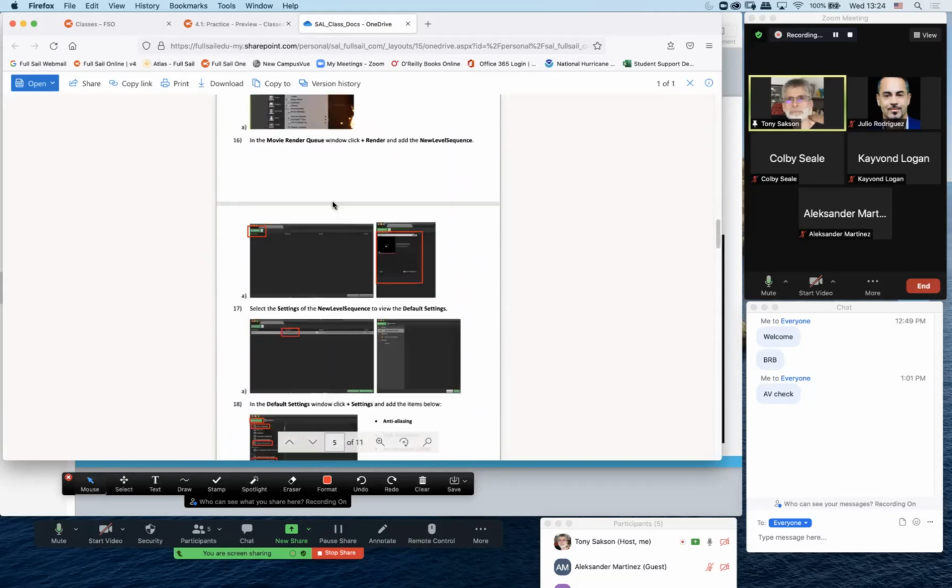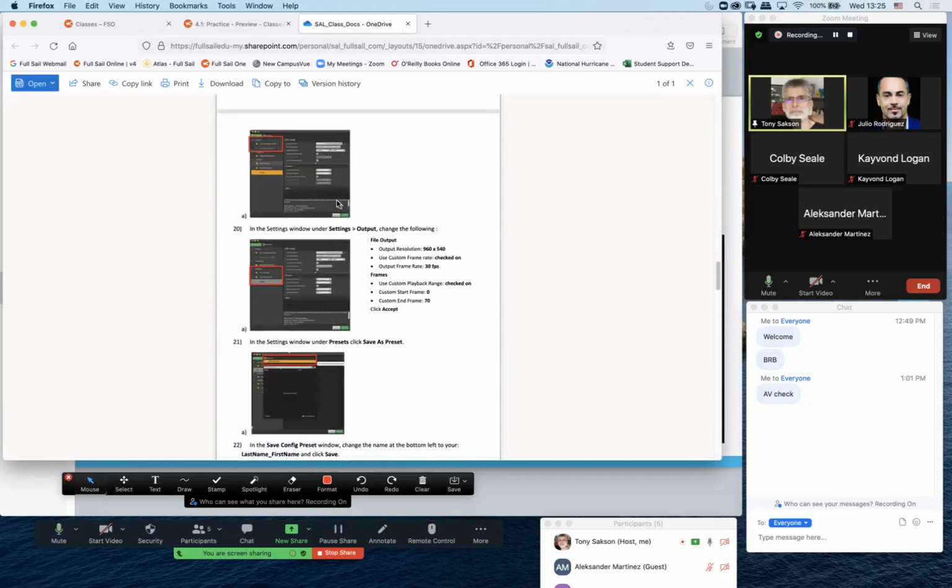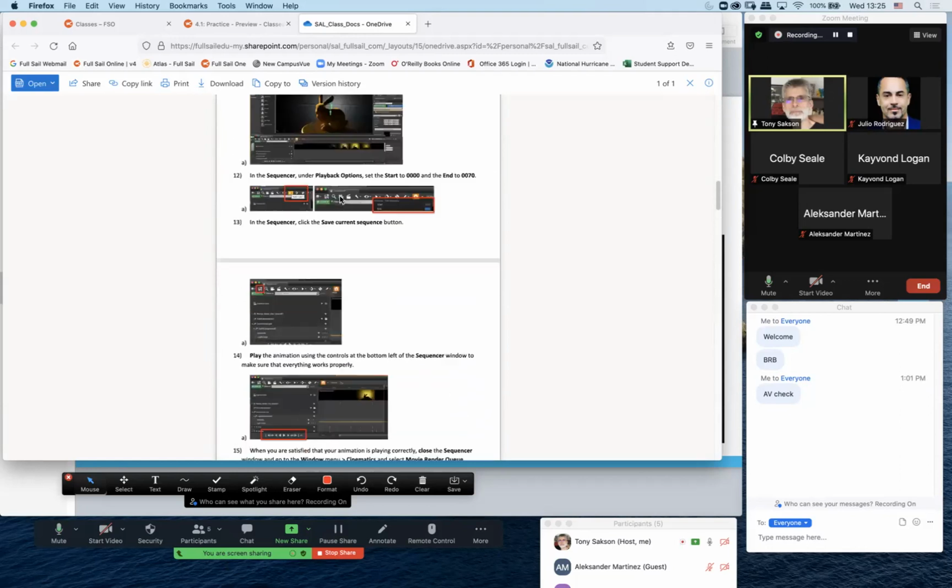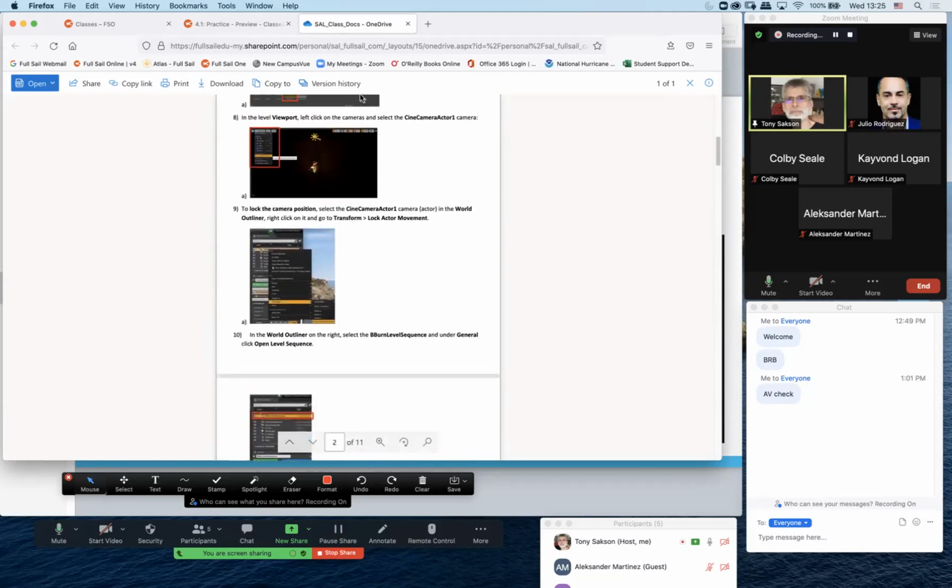All right, so got a bunch of stuff. It all looks pretty foreign. It's really not too bad. A lot of the things in Unreal are very similar to Maya, like the world outliner, similar to Maya's outliner. The render queue is pretty similar to batch rendering when it works in Maya.